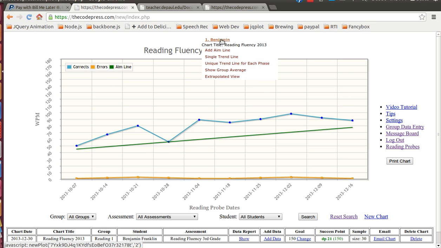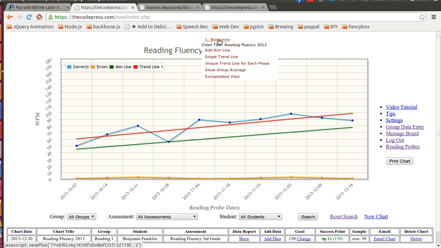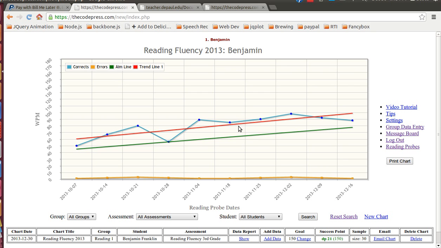But if I want to see a trend line, I can click on this one, single trend line, and that shows me the trend of the available data, which obviously is sloping upward. It's a positive trend. Now you can compare the slope of the trend line to the slope of the aim line, and as long as the trend line is sloping up at least as much as the aim line, the student's rate of progress is good.